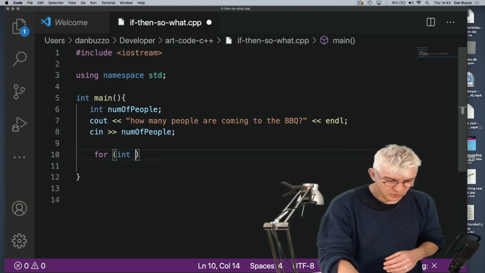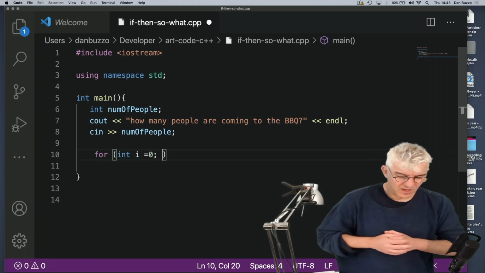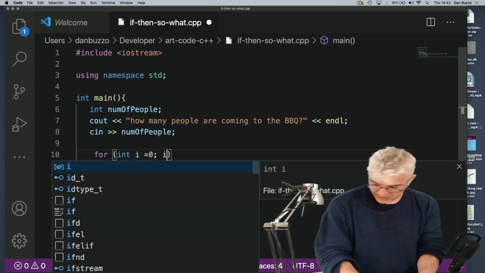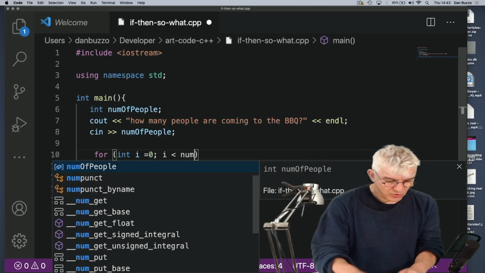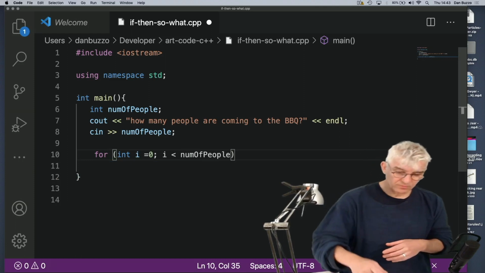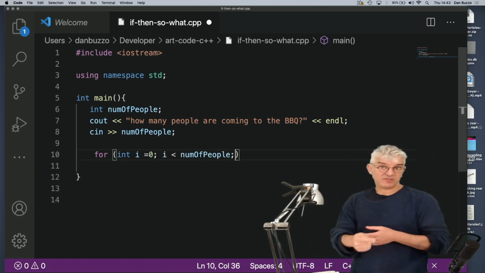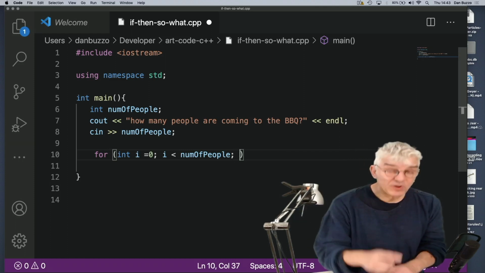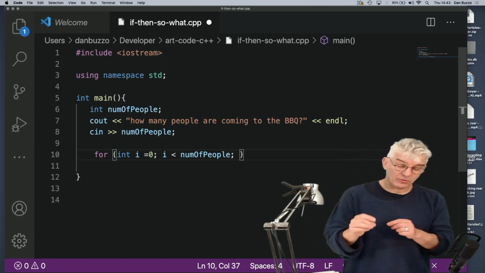I'm going to make an integer called I. I'm going to start it at 0, and then I'm going to say keep going through this loop while I is less than the number of people coming to the barbecue. So if there's no people coming to the barbecue, it won't run the loop. But if there's 10, it'll run it 10 times through. And then every time we go through the loop, I'm going to change I. I'm going to add 1 to I.